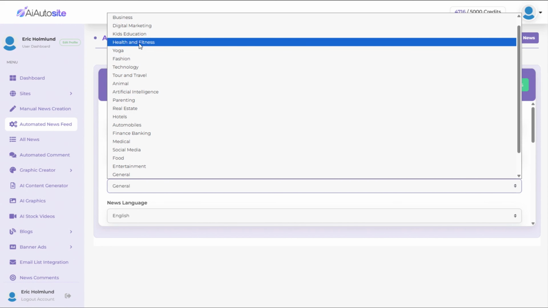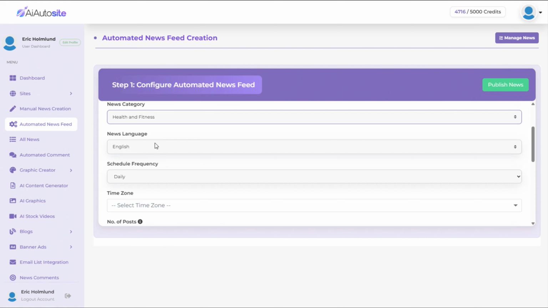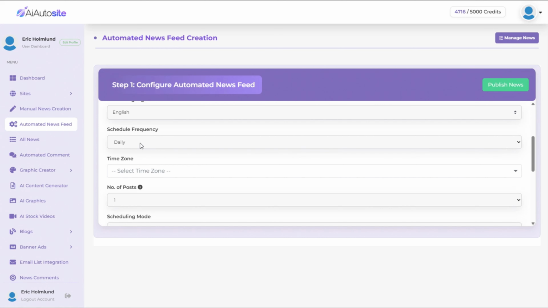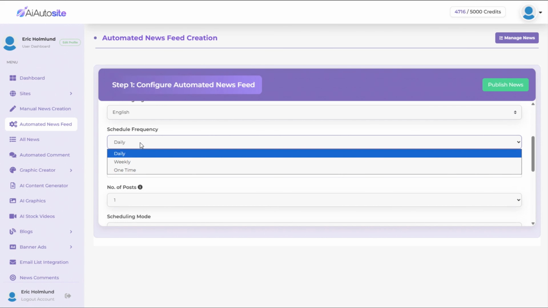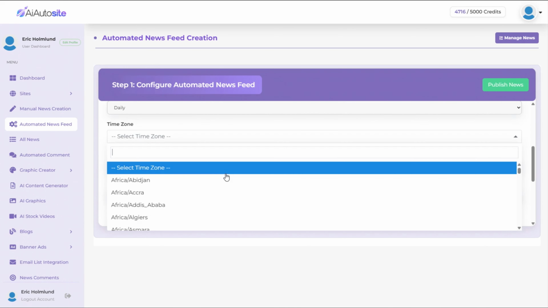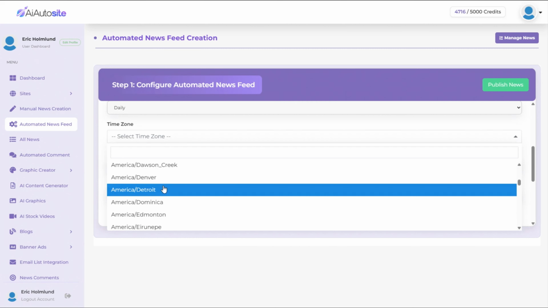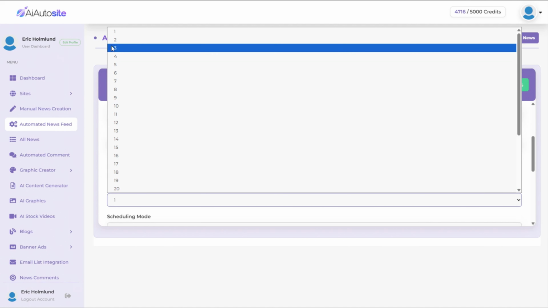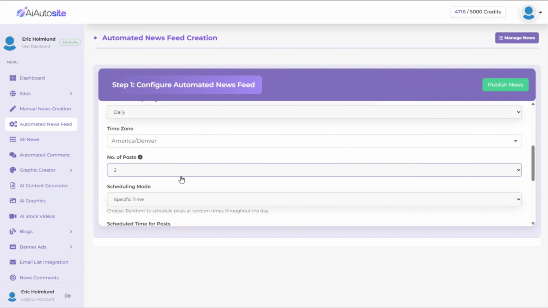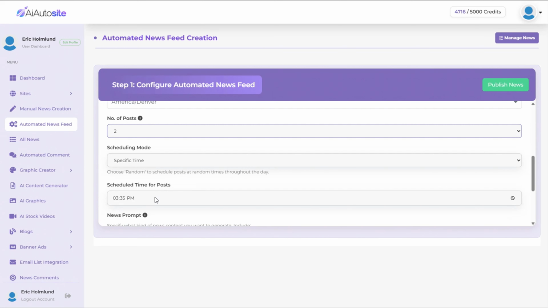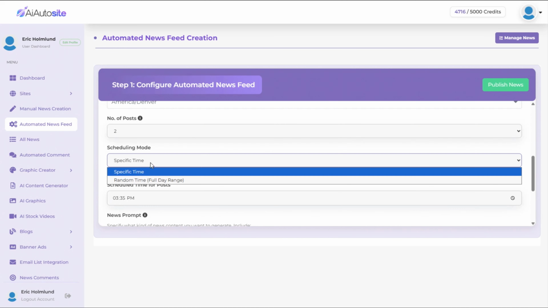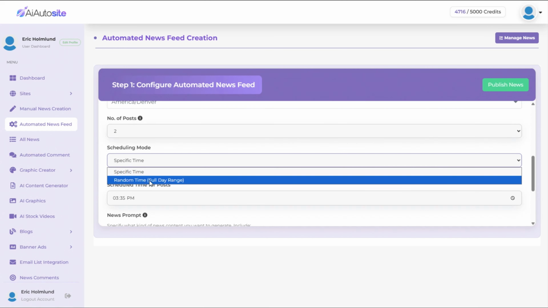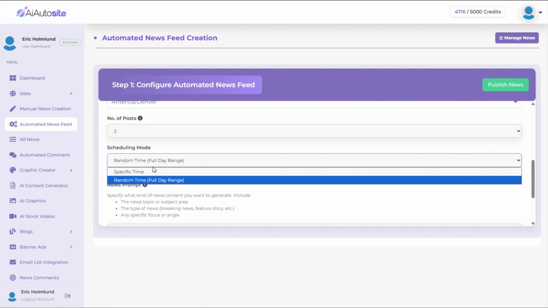Once again, I'll go with the health and fitness category. The news language is English. And then we're going to select the frequency, daily, weekly, or one time. Let's go daily. Select a time zone, and then select the automated number of posts per day. Let's go with 2 new posts per day. We can either set it for a specific time to publish each day, or from the drop-down, we can select Random Time. I want this to look more natural, so I'm going to select Random Time.